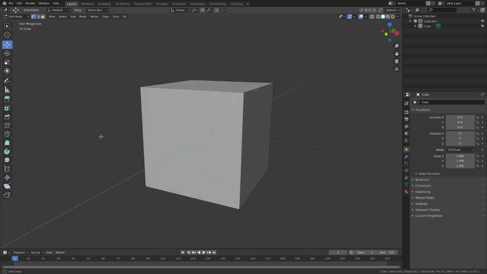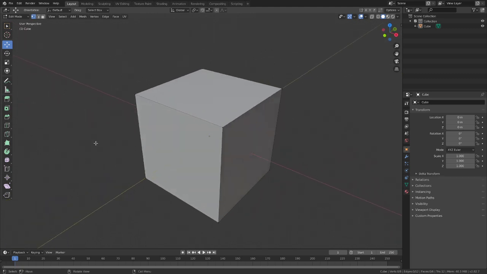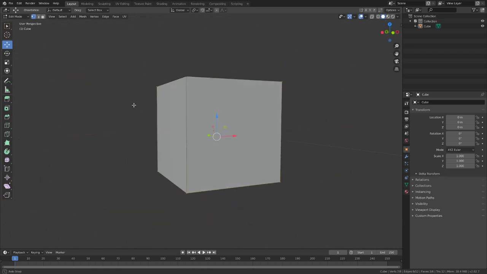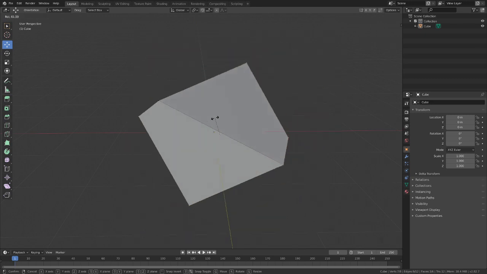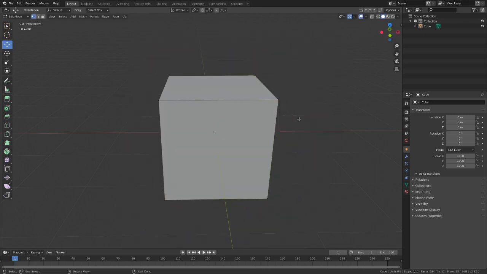Let's say that, for example, you want to select them all but one. Instead of selecting all the vertices that you need one by one, it's better to select all and then deselect with control the one you don't want. This way that vertex will stay still while you do your operation on the rest of the object.